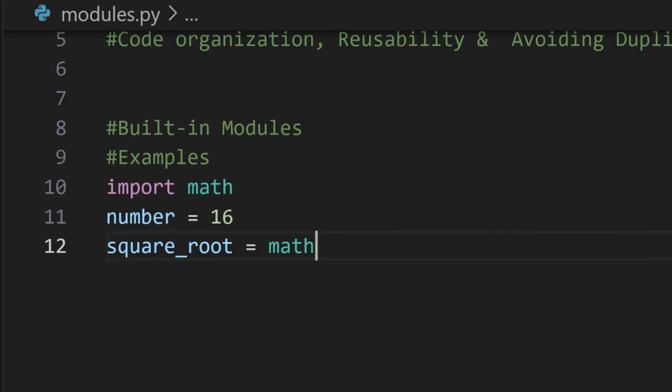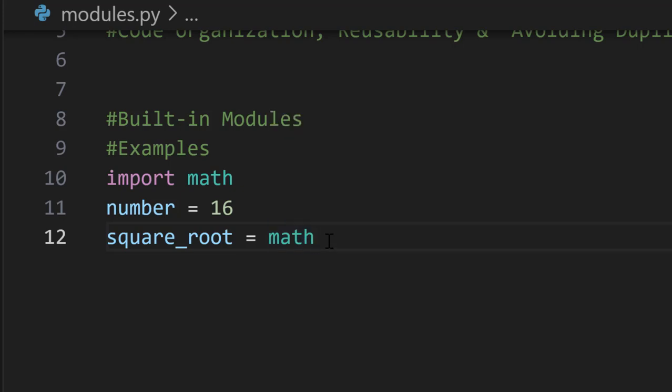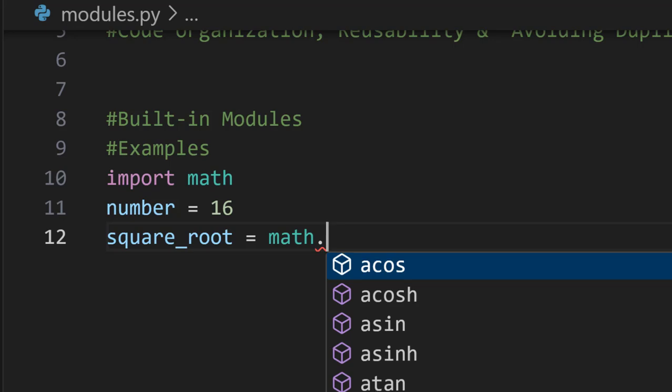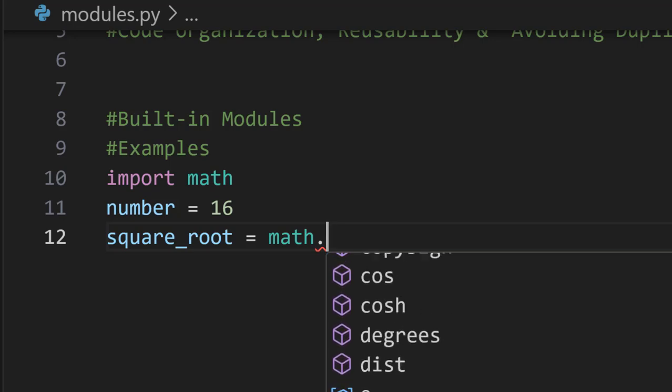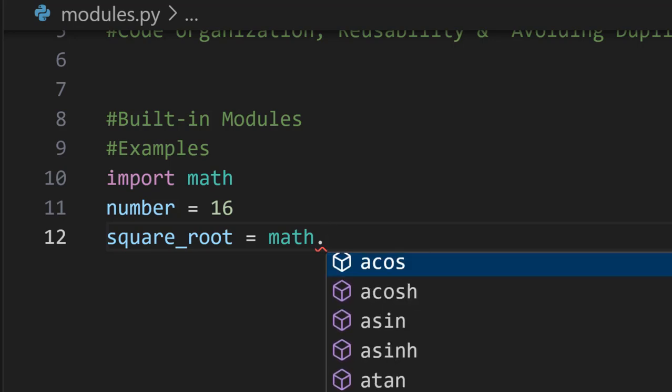So for any module, you can always access the variables, the functions, etc. that are related to the module, or that can be used with the module, by using the dot operator, or the period, or the full stop as it is commonly known. So you go ahead and type the full stop, and it's going to list a number of methods like functions, constants, etc. that can be used with this module.